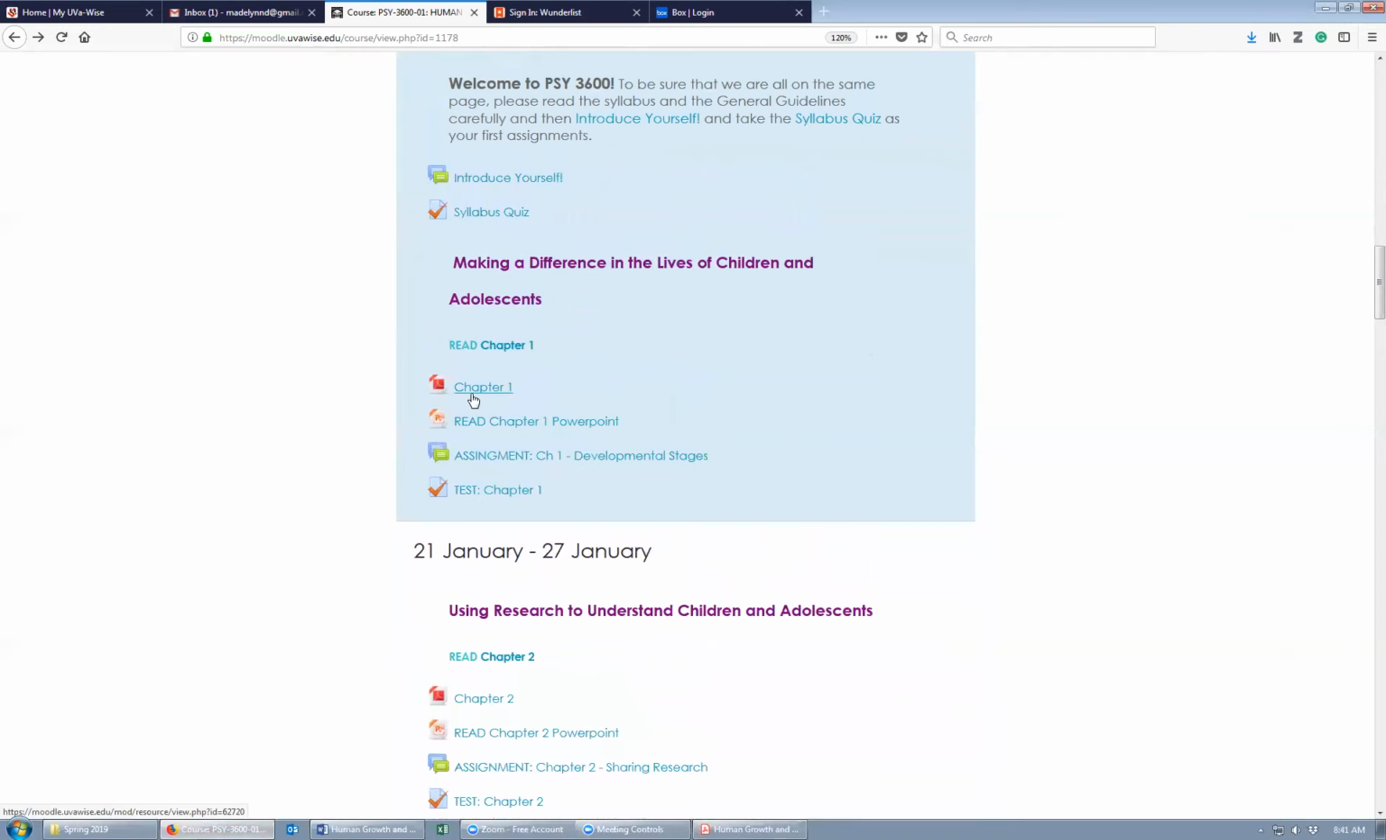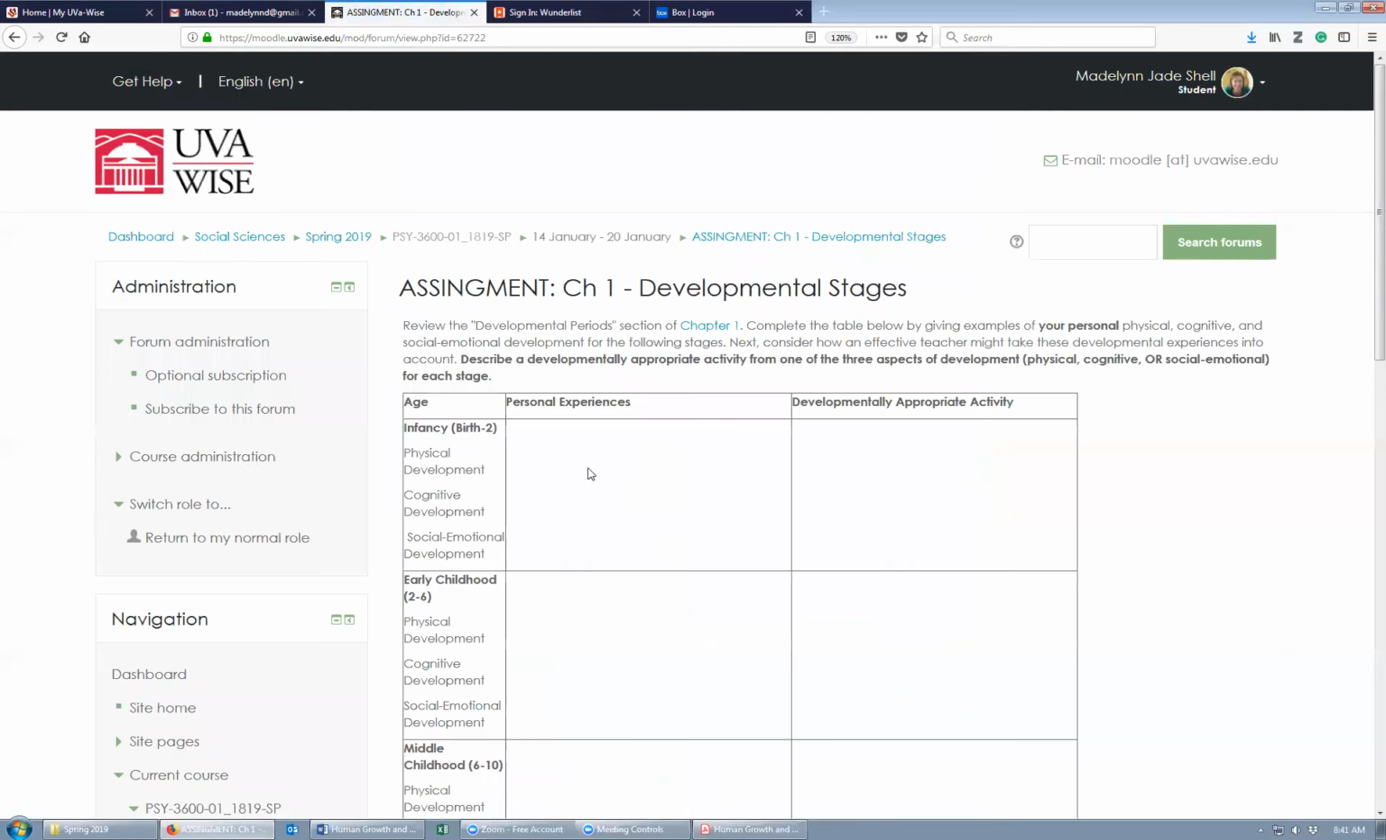So you'll need to read the chapter, and I've posted a PowerPoint for this chapter as well. Sometimes there will also be links to videos or other resources that I encourage you to look at and you'll be tested on. And then you'll have 1 discussion forum per chapter. For the first chapter, your assignment is how teachers can create developmentally appropriate activities for each stage.